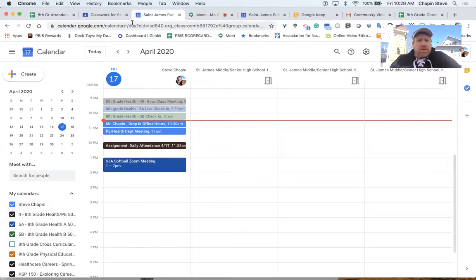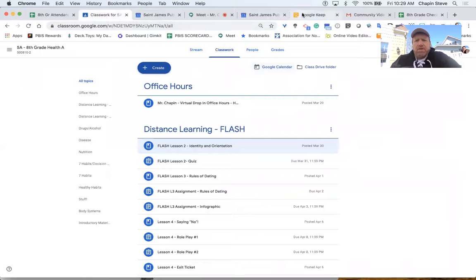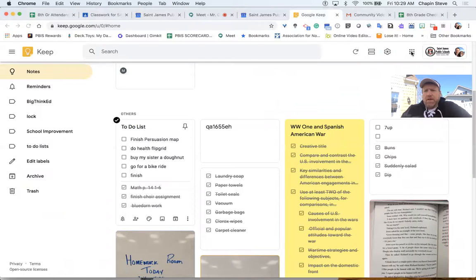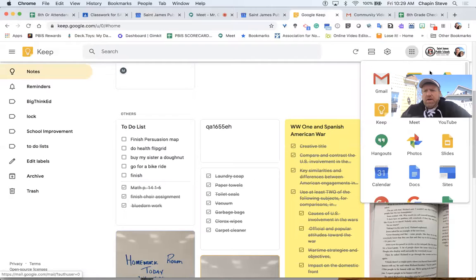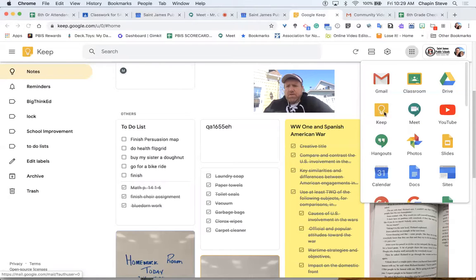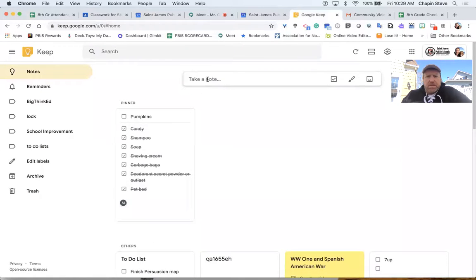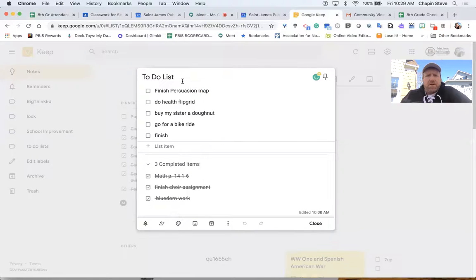The next one that I want to show you and remind you of is Google Keep. If you forgot about Google Keep, it's located in the three dots over here, and then you go to this little light bulb option. If I go to Google Keep, which I have open right here, I create a to-do list. Remember how you do this? You just click on take a note, and then this will pop up and you can type right here. So I put in to-do list, and then I just put the things that I know I have to get done.